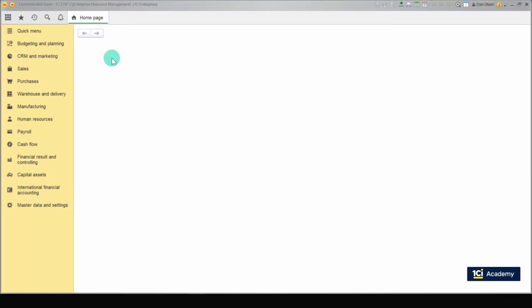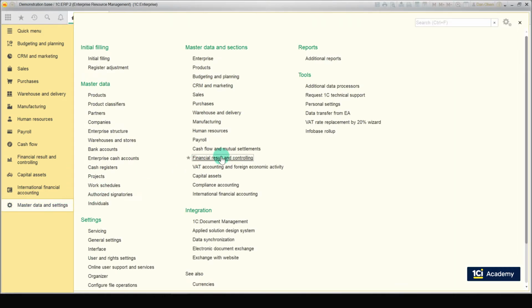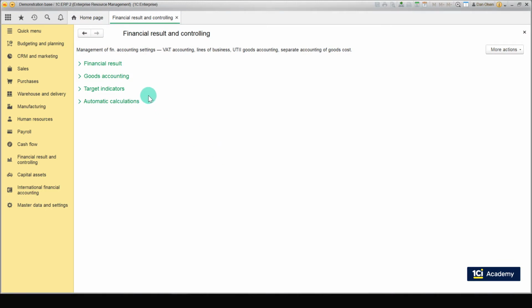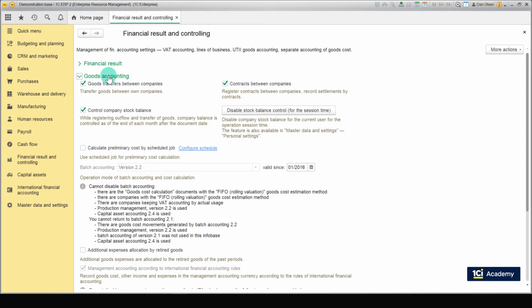To enable intercompany sales, go to Master Data and Settings, Financial Result and Controlling, Goods Accounting, and select the checkbox named Goods Transfers between companies. Select the checkbox named Contracts between companies as well. Let's start with a common sales contract.